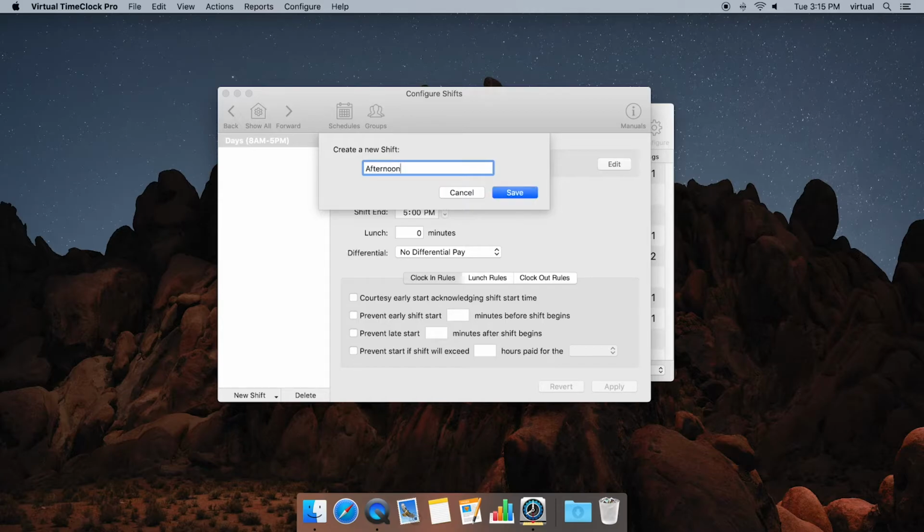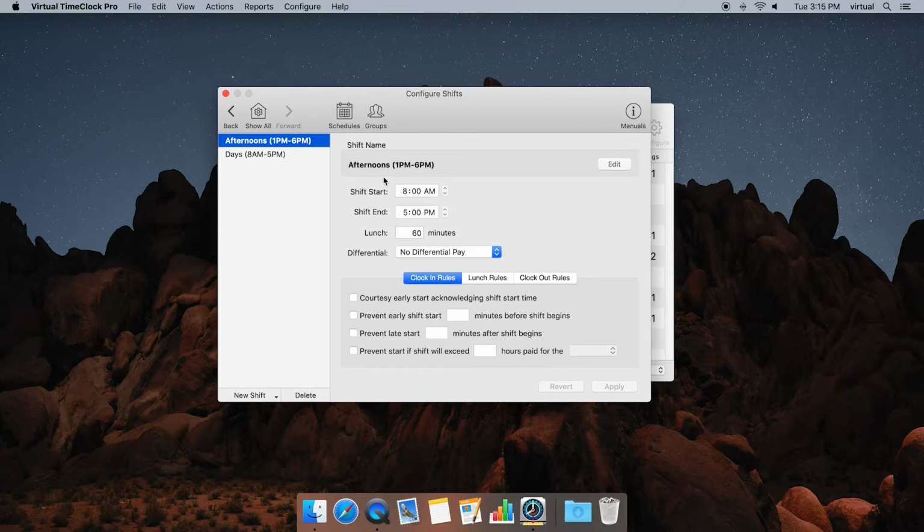So I'm just going to call this one Afternoons. And I like to put the start and stop time of the shift right in the title, so it's easy to locate later on. So we'll go ahead and save that. And then the name of the shift does not impact the actual start and end settings. So I need to go through here and change my start to 1 p.m. and my stop to 6 p.m. And again, these should mirror when employees would normally be punching in and out, okay?